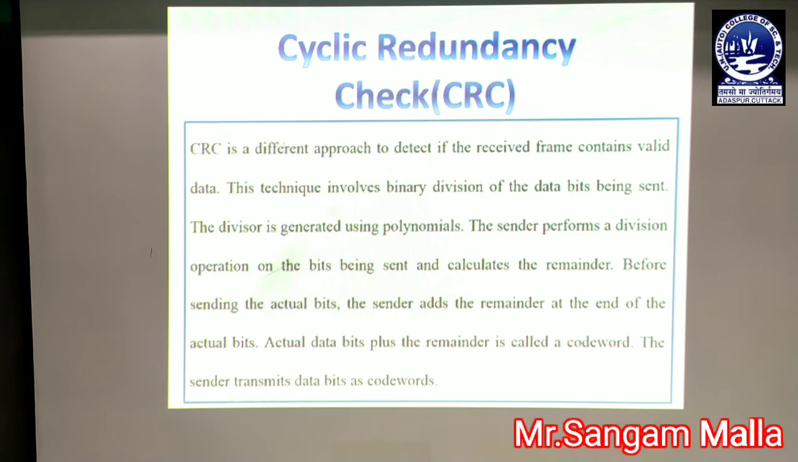So this technique involves binary division of the data bits being sent. That means the CRC technique contains the binary division of data, instead of adding or concatenating the parity bits at the end of the data. So it involves the technique of binary division in place of addition or concatenation of data. The divisor is generated using polynomials. Polynomials are a special technique through which we can calculate the divisor.